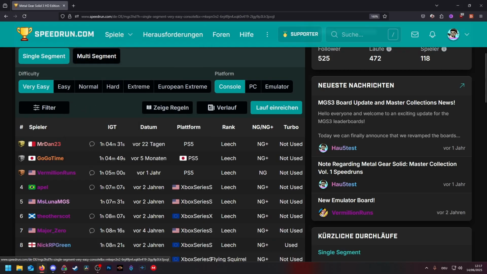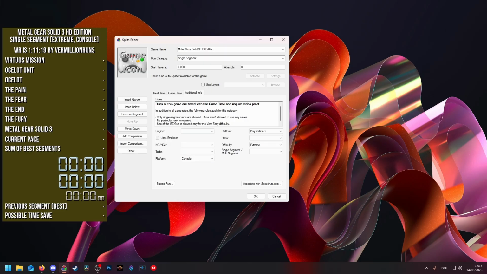Difficulty, very easy. Platform, console, that's what we're going to set it to here. And then we're all set to be able to compare our times to the world record time and so forth. Now, it could be that for some reason you want to compare not against your PlayStation 5 time, but versus another time here. As I said, platform, we don't even need to insert technically. It is not necessary to filter out here, but it can be interesting for certain games.